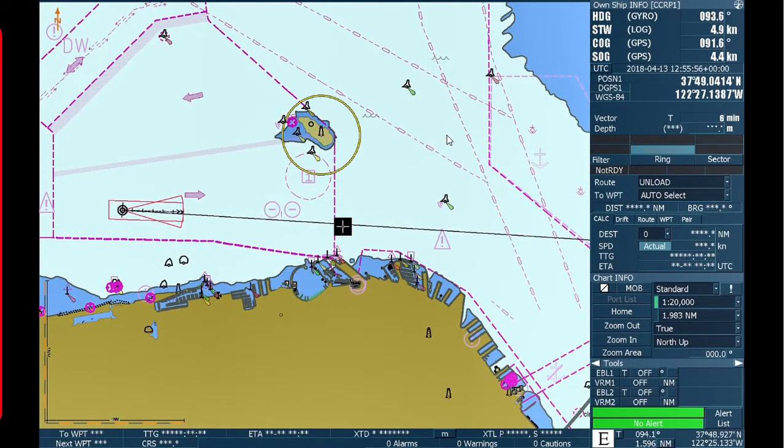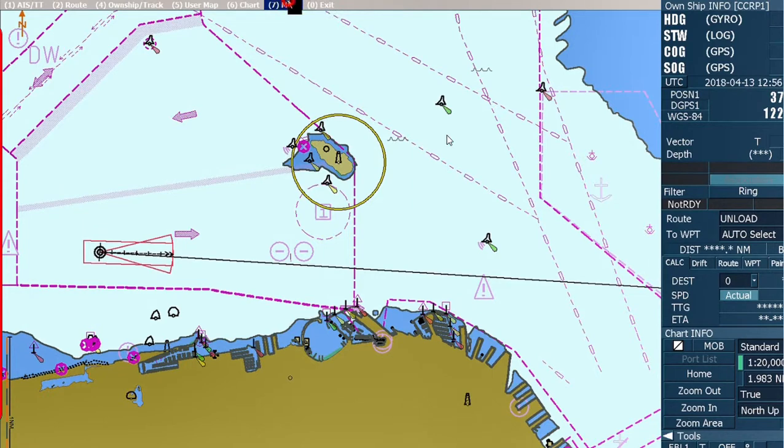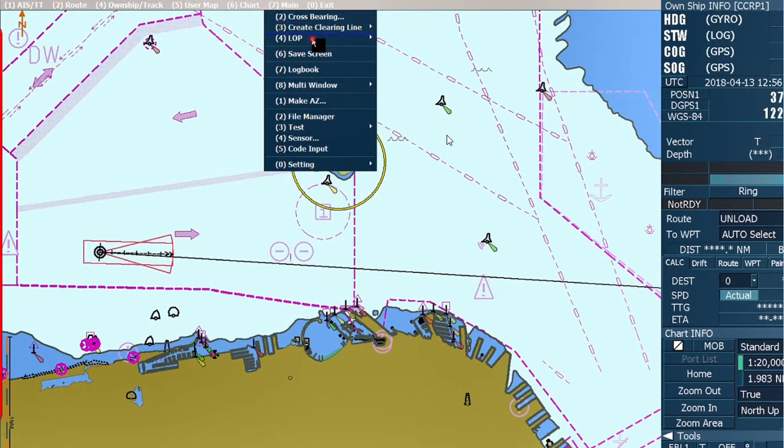Creating LOPs. The line of position function is provided as an aid to the navigator. It is used to determine the own ship's position based on observed reference points. To access the LOP function, go to the menu title bar. Open Main, LOP, and select Create LOP.